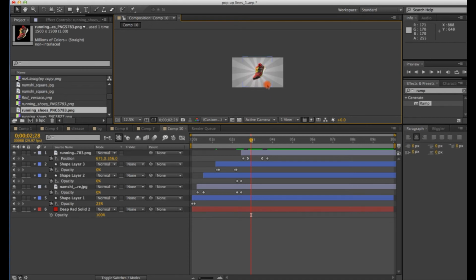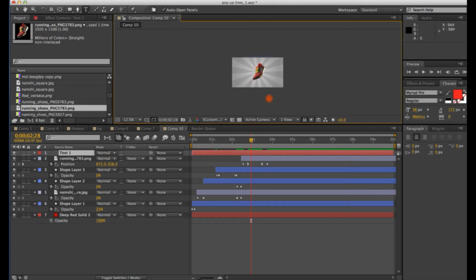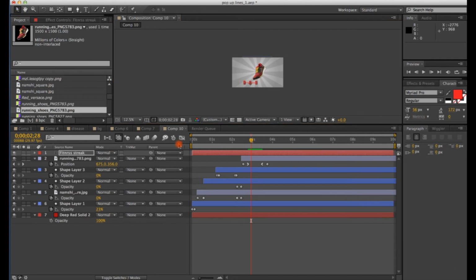Then you have the name of the text being written. So what I'll be doing is, now I'll be writing the name of the brand. Suppose this is Fitness Streak. Let's name it as Fitness Streak. Okay, adjust the font, the color, whatever color you want, and then yes, you have it. It's called Fitness Streak.